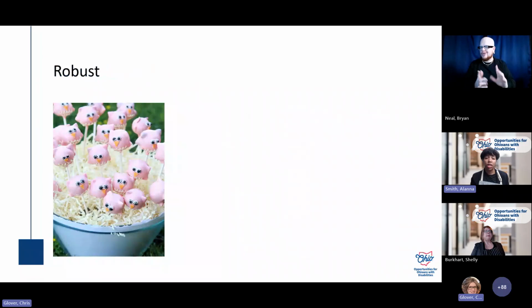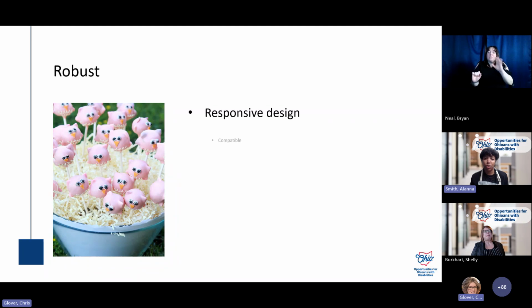Shelly, the fourth principle is robust, which means the content must be robust enough to be interpreted reliably by a wide variety of devices, including assistive technologies, and users must be able to browse the site with these various devices. It needs to have a responsive design, which means your site must be compatible with various tools, including desktop and mobile browsers, and assistive technologies such as screen readers, magnification, and voice recognition software.